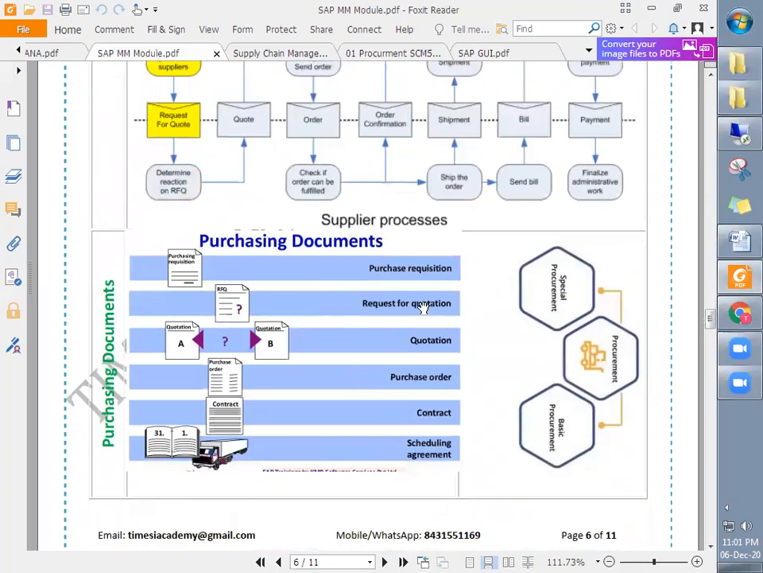So purchasing documents like purchase requisition and request for quotation. The quotation is actually a sales document, not a purchasing document, because the quotation is provided by the supplier, right? So with reference to the request for quotation, we will be discussing all these purchasing documents, how to configure them, how the business users use them, and what the significance of these documents is. And then we will be discussing the different procurements, like standard or basic procurement, and special procurement.